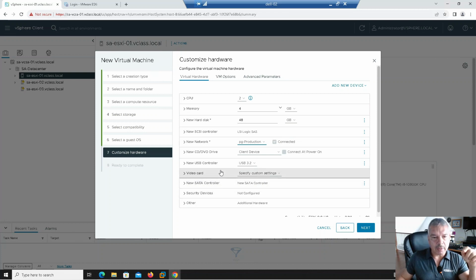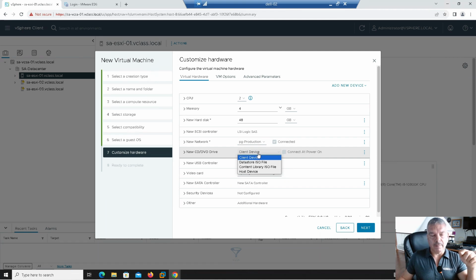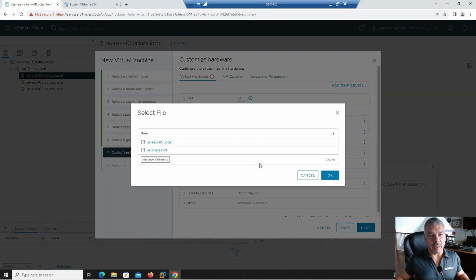But what I want to point out here is how do I install the operating system? It's saying I'm going to install it via CD-ROM. Now, it asks, where's the CD-ROM? Is it on the client device? Now, I'm remote desktopping into a machine, so is it on that device it's asking me? Or my physical machine? If I wasn't remote desktopping in, do I have a CD-ROM I could plug it in, right? Datastore ISO, that would be like, let me cancel that.